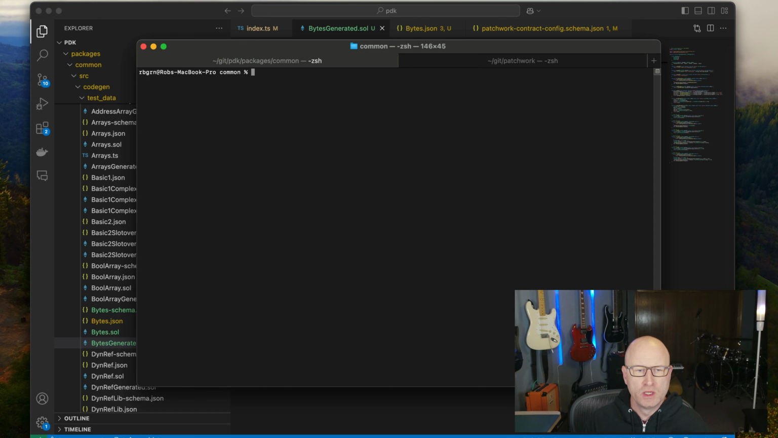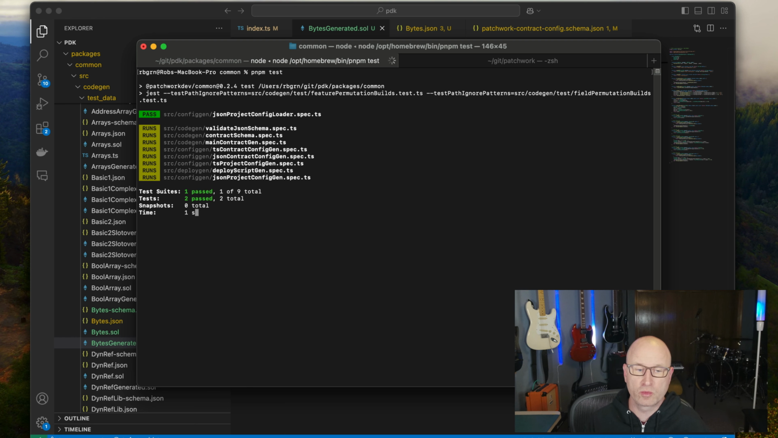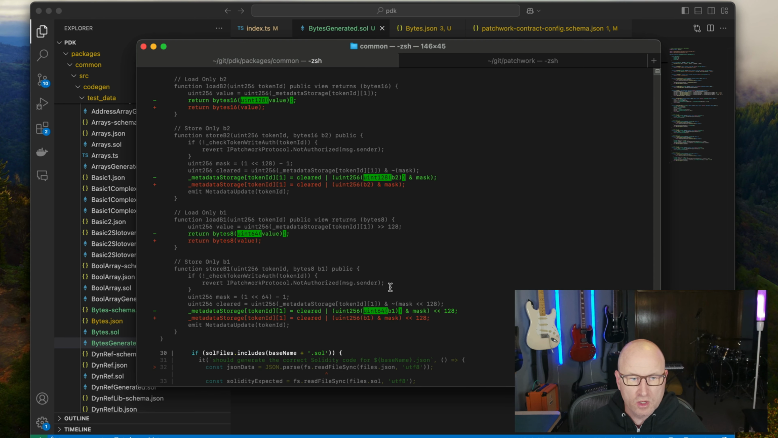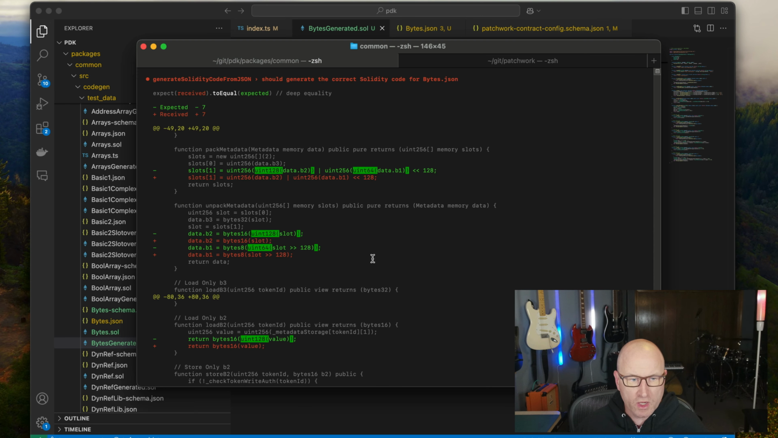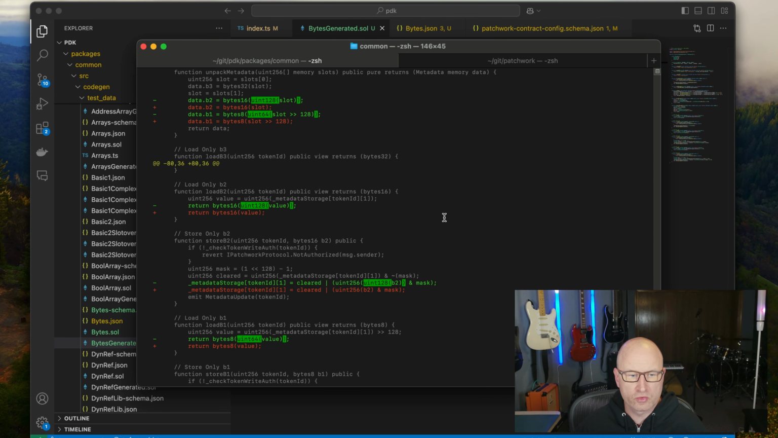Now if I run pnpm test, this is going to run all of the tests we wrote in TypeScript, which compare what's being generated to what we're expecting to be generated. I expect this to fail because we've changed the generated code to the right code, but the generators themselves are no longer right. So we have a number of little things to fix here. We've got the pack and unpack metadata functions to fix, so I'm going to do those first. And then we've got the field level functions.